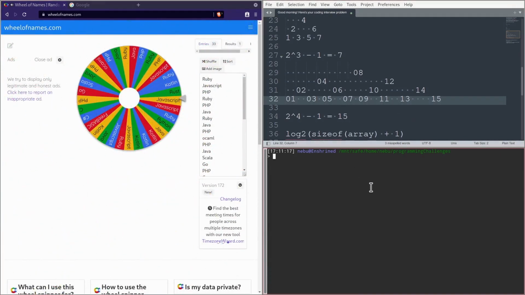Okay, so how are we going to do this? I got, let's go into the JavaScript directory. Oops, that's the Java directory. The JavaScript.